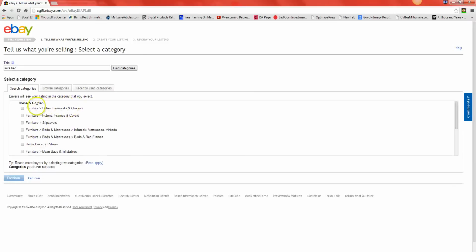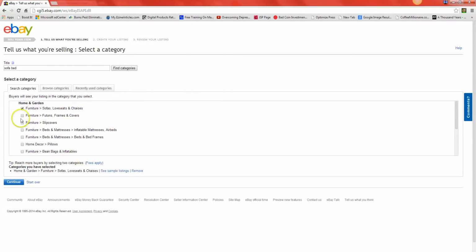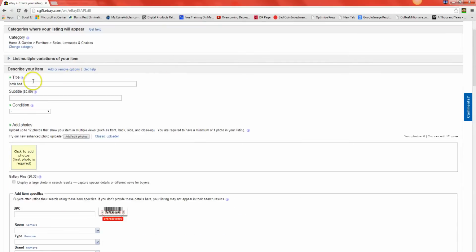So then it will give you a bunch of categories to put your item in. Usually the first one is the best one. So click on that, hit continue, and here you put in your title, best describes your item. I'll just put in futon, sofa, bed, sofa, twin size, brown.